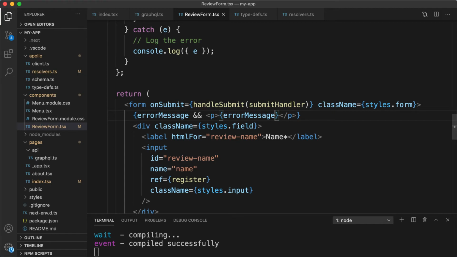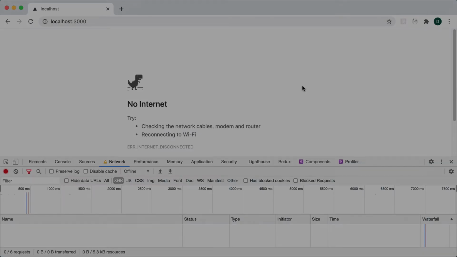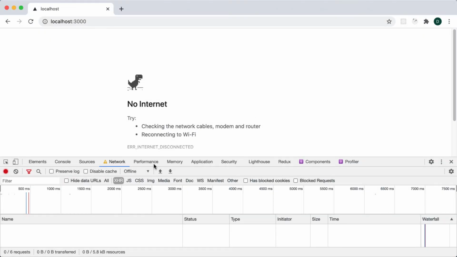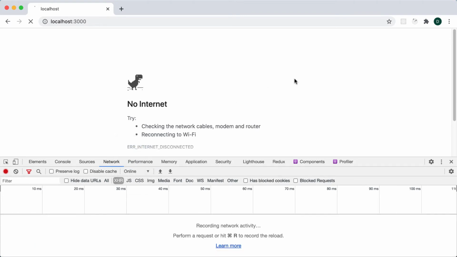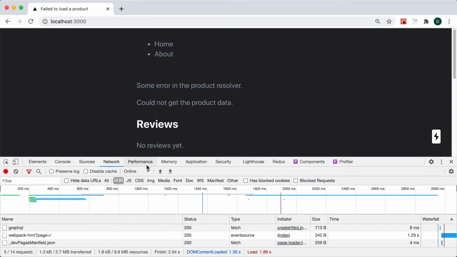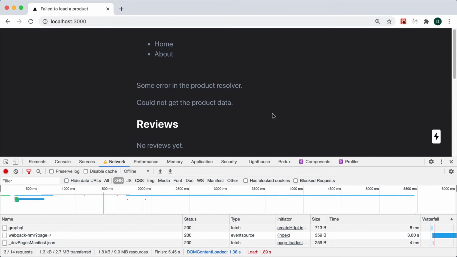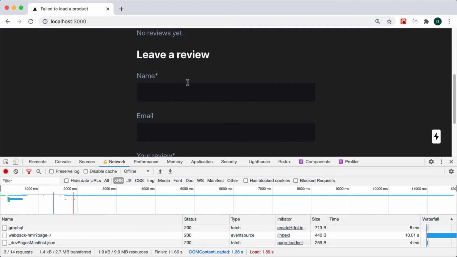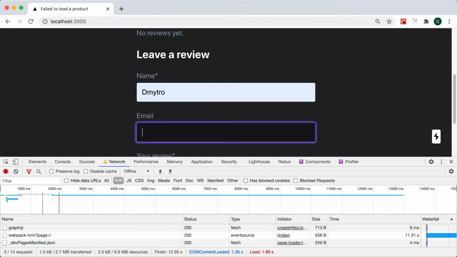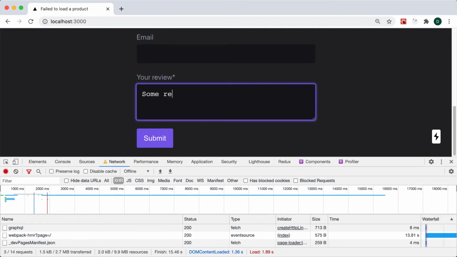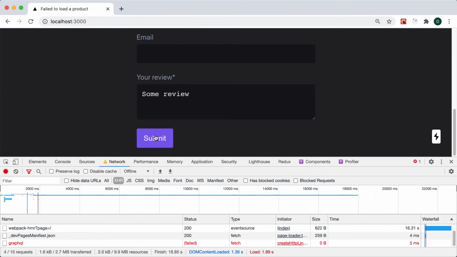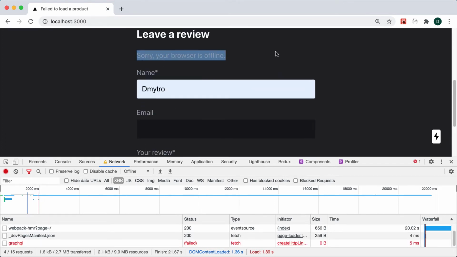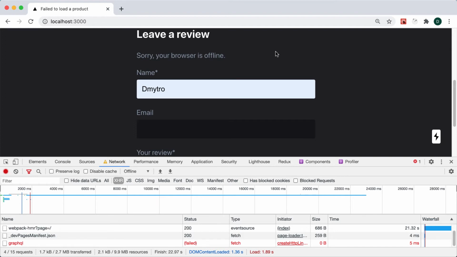Okay, let's check the network error now. I'm offline, so I will go back online, reload the page, go offline again. Now I will try to submit a review. The error message should appear here. I will enter the name and the review, press submit, and the error is here. Sorry, your browser is offline. For the other kinds of errors, including network errors, we should see a general error message.